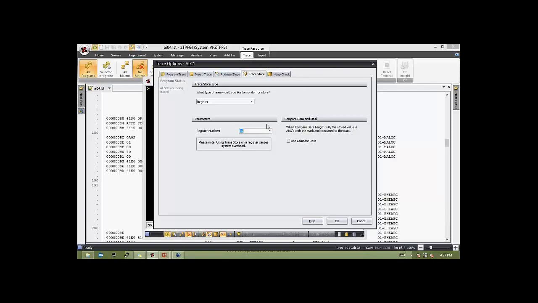But when you are going with the register data structure, please note that using a trace store on a register will cause a system overhead. That's because internally we look at each instruction and check whether that particular register gets updated with some value or not. In case that particular register is updated with some value, we will trap the ECB and show it to you. So this causes a system overhead in the background.